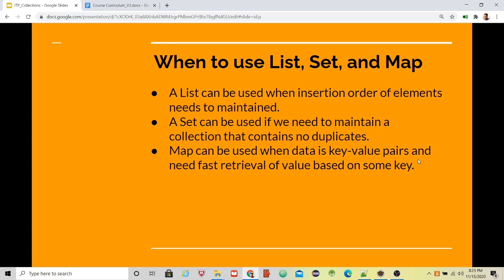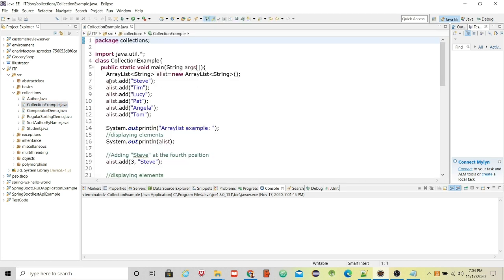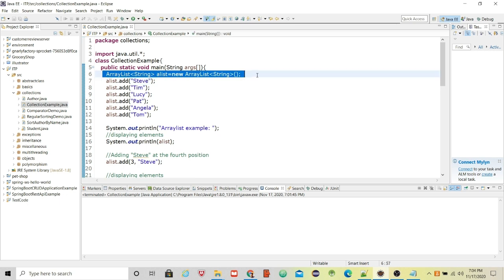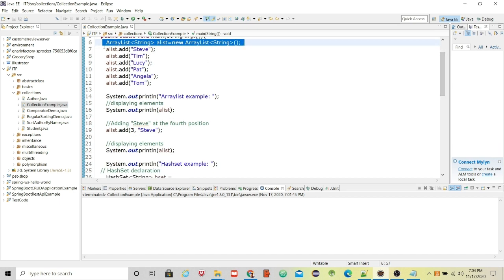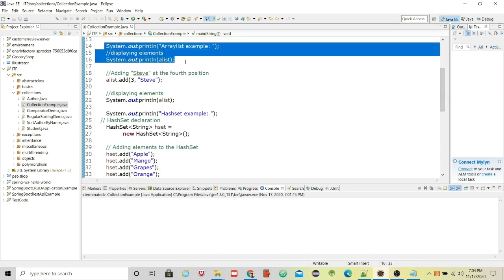Then I'll be discussing the difference between list, map and set. Also we'll be discussing all of these subcategories. Now let me show you all some Java collection example. Here I created a class called collection example. If I open this class, here you can see I declared a variable for ArrayList and I added some items here, and I'm displaying those items here.